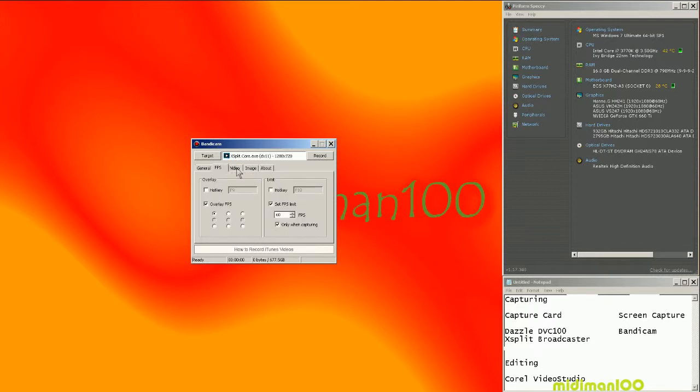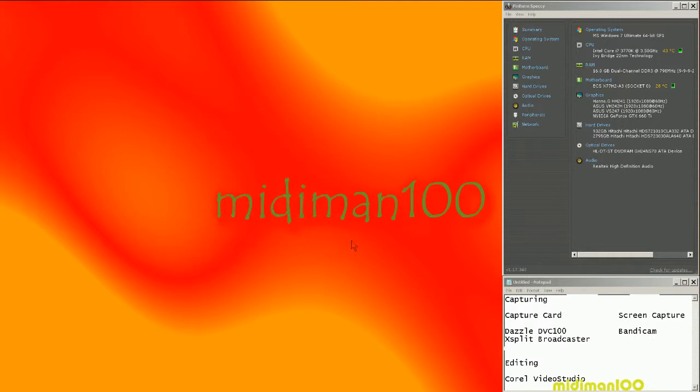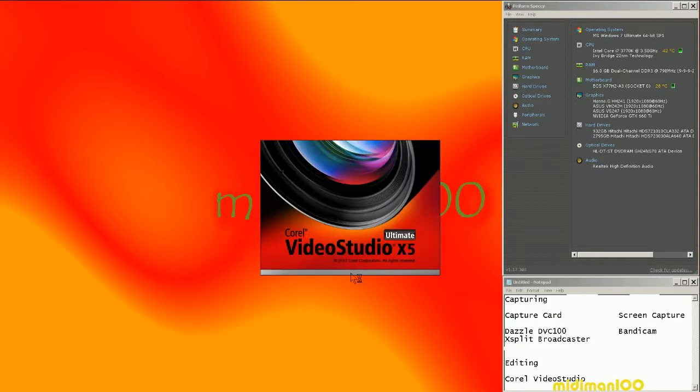This overlays FPS onto whichever program you're running that it can support, and I record here. I'll show off my storage settings here in a moment, but well then, this is what I use. So that's capturing, you know, from a capture card or from screen captures. So now, when I'm done doing that, I use Corel Video Studio, and I'm going to get X6 here in a few days or so.